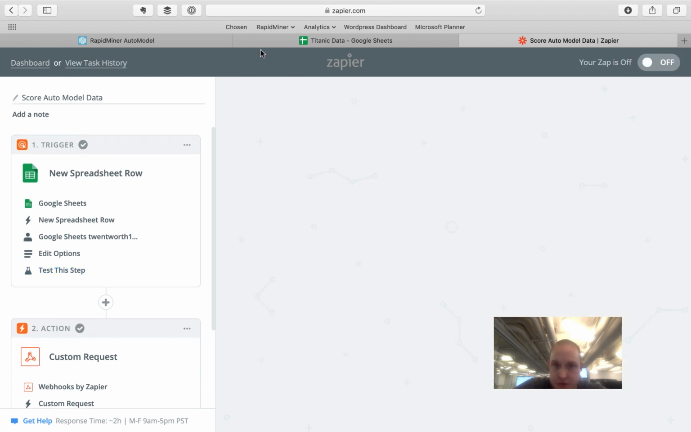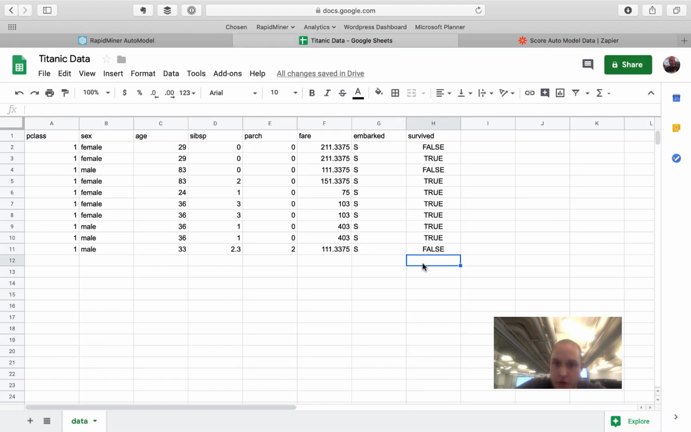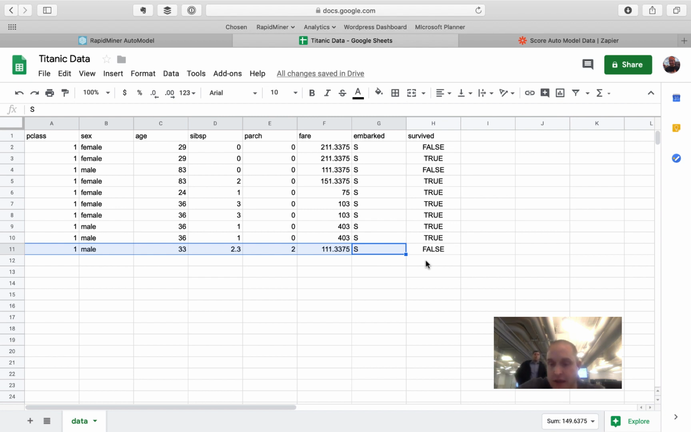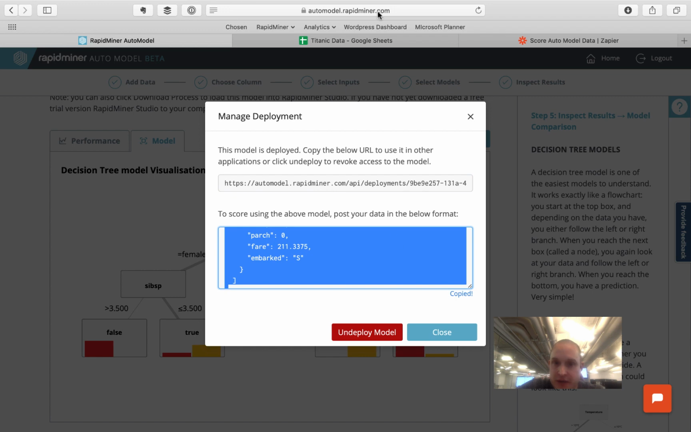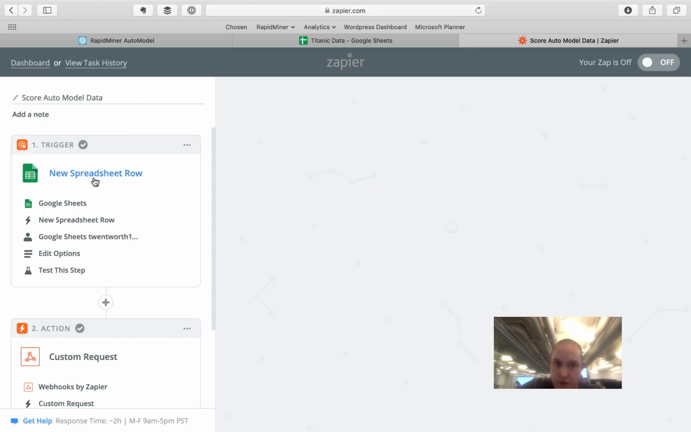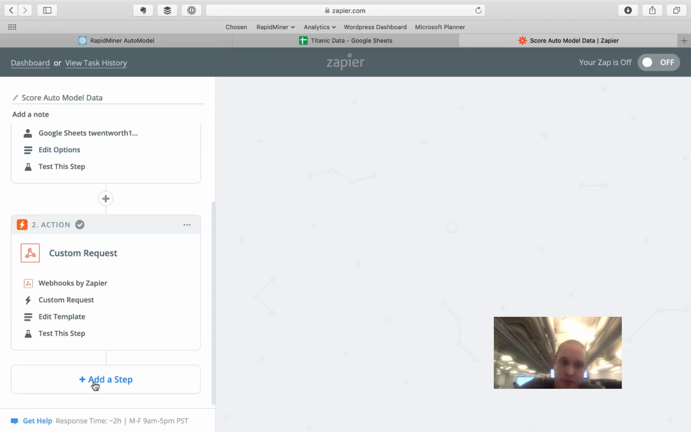So last thing I want to do, so here's the spreadsheet that we're working with. And what I want to do is every time I add a new row to this spreadsheet, I want it to update the value of this survived column. So I'll put in some new data, and when I put that new data in, it'll run this Zapier process, and it will then return back our score data, right? So to do that, we've already queried the data earlier, which we got here. Now I need to write the data back once we get a prediction.